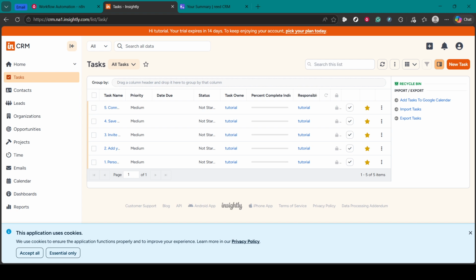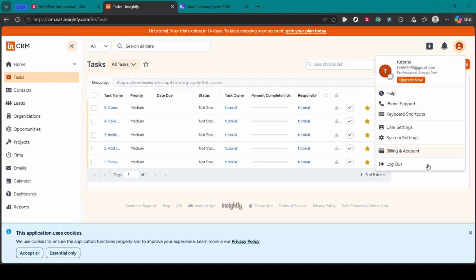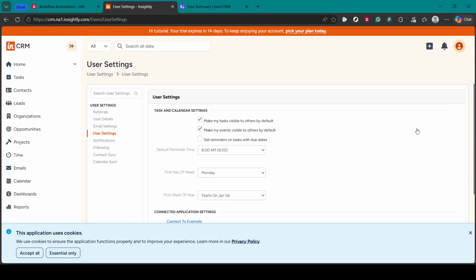Look to the top right corner of the screen for your profile image or initials. Click it to open the menu, then choose User Settings. This is where Insightly stores options tied to your individual login, including email connections, notifications, and personal preferences. If you don't see the menu, try maximizing your window or zooming out slightly.